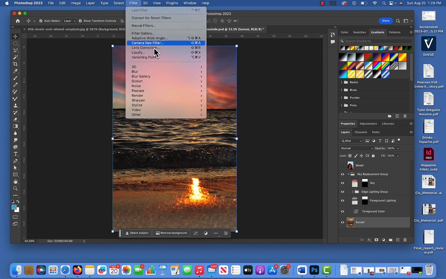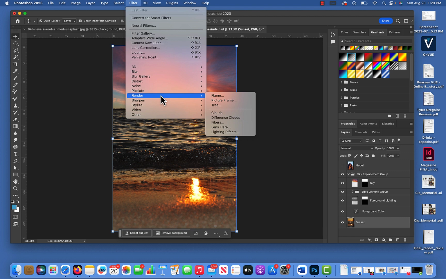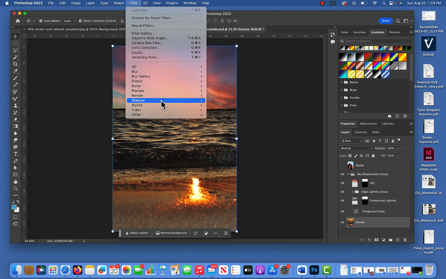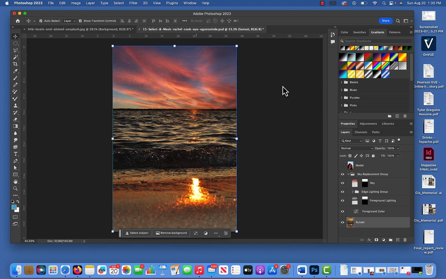Also under filter, we have a bunch of different things. We have our sharpen, we have our sharpen edges, we have our distorts, our blur, and our blur gallery. So Gaussian blur is under there. Radial blur is a good one. Unsharp mask is for sharpening, not unsharpening. And then we have our filter gallery, our camera raw filters up here.